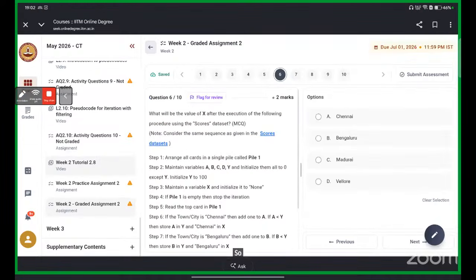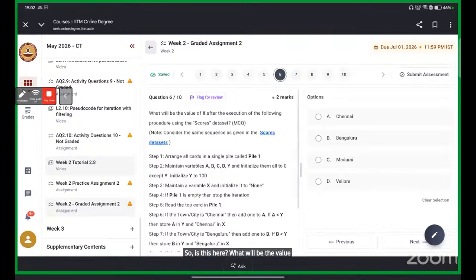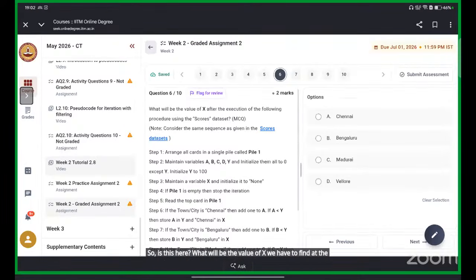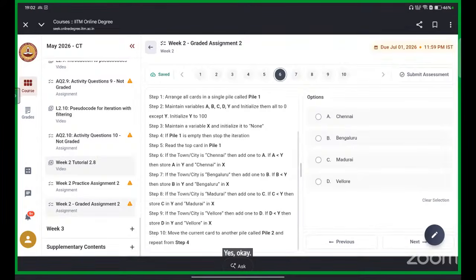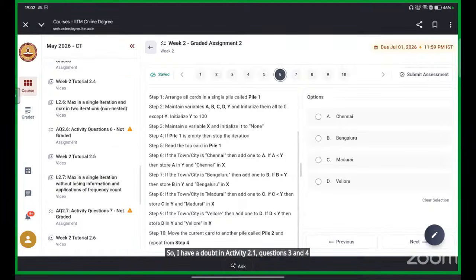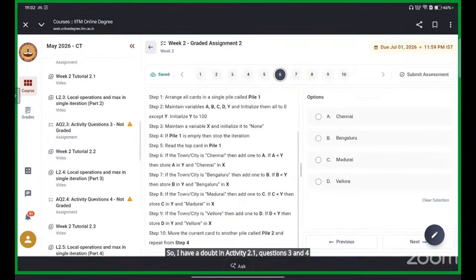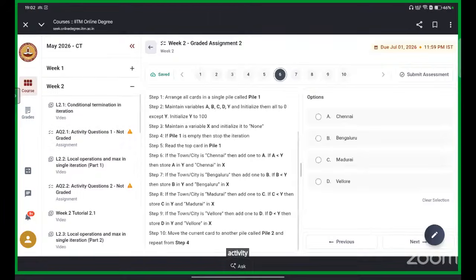So is this clear? What will be the value of X we have to find at the end of the execution? Yes, sir. Sir, when will the week 3 classes be taken? Next week from Monday. I have a doubt in activity 2.1, questions 3 and 4. Activity 2.1.